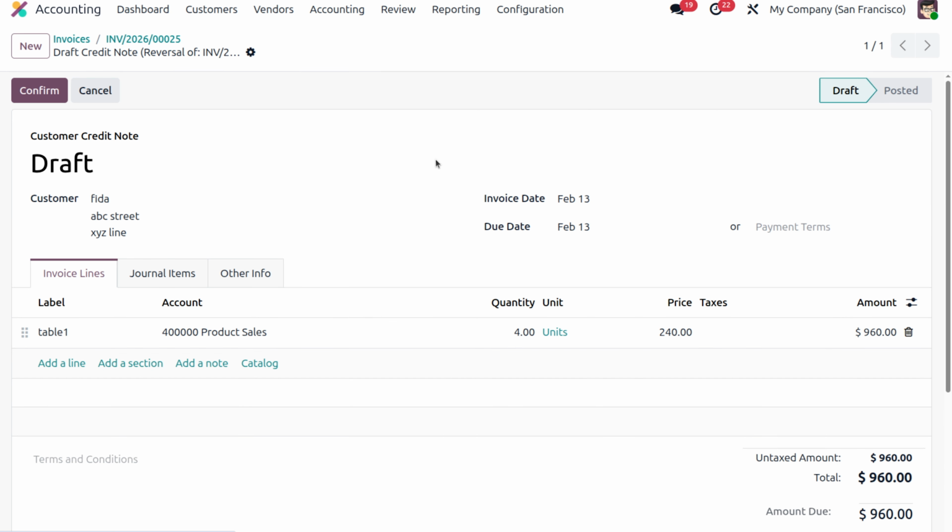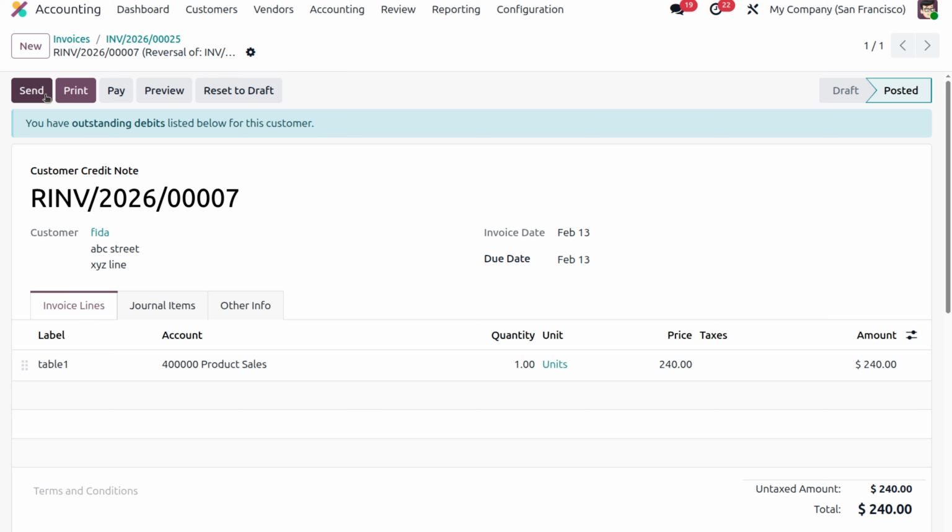By clicking there, that particular invoice is reversed as a credit note, and you can find the customer name, invoice, due date and everything. You can also adjust the quantity of the product. Here I'm providing 1 because one of our table legs is broken. Once I'm done, you can find the total price and amount from here itself. Now I can confirm this. Once I confirm this credit note, the invoice is reversed as a credit note, and you can find it as posted.